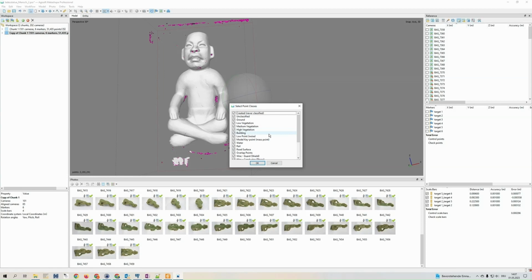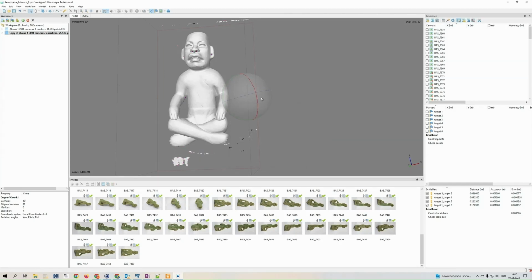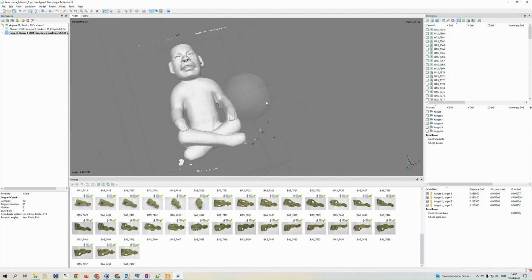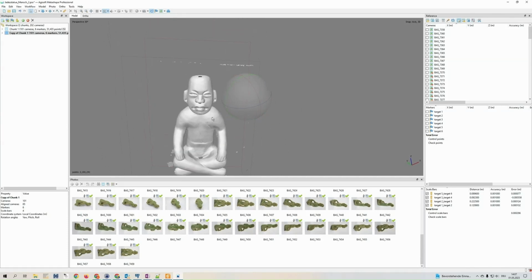We can still remove the last errors in the model manually using the Selection tool. The model now has only a few small errors, which we'll address in the next steps when we create the grid and the texture.